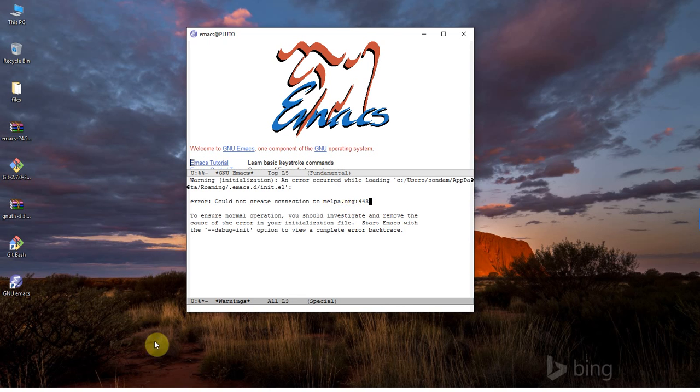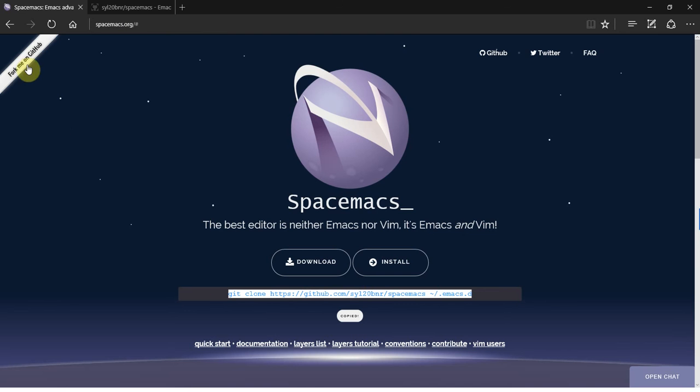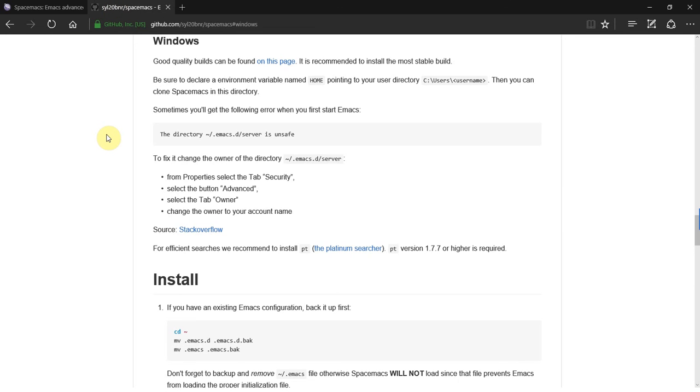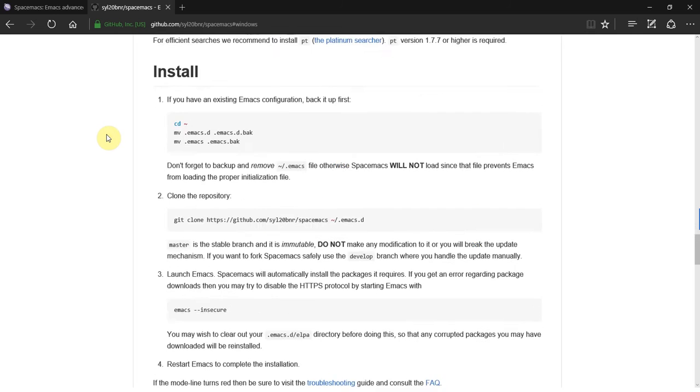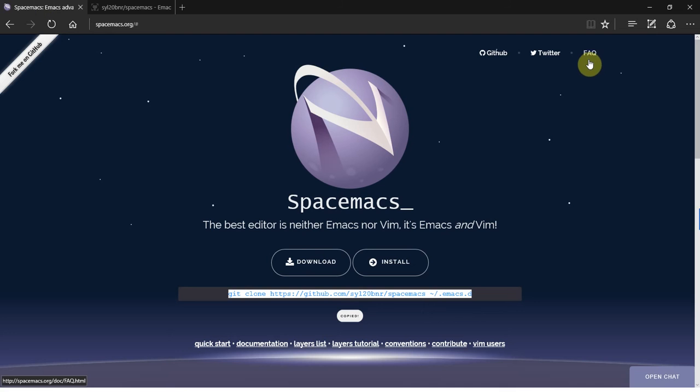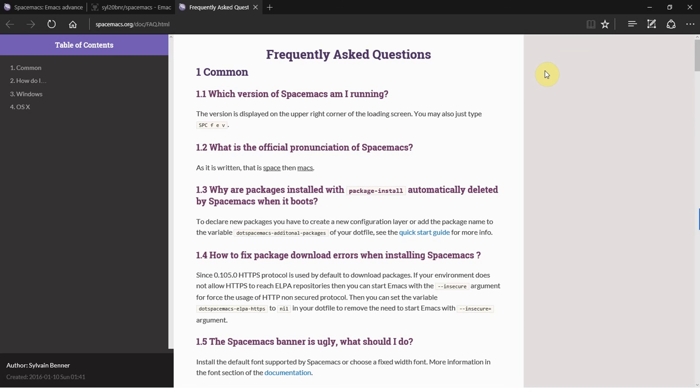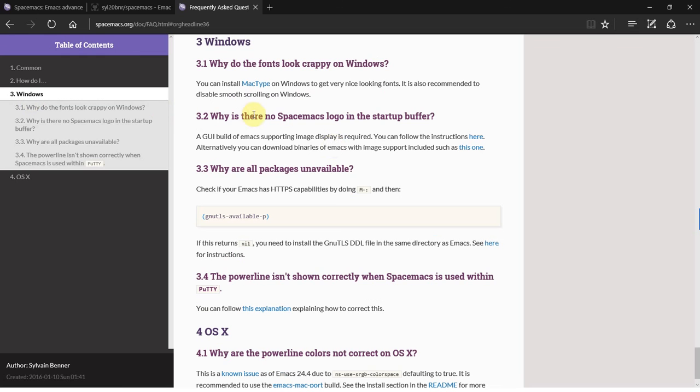And if you actually look on the Spacemacs GitHub page, I think it might be on their main page, if you go over to the FAQ, Windows section, yeah, right. Why are the packages unavailable? Check if your Emacs has HTTPS capabilities. Alright, let's run that. Okay, so let's run this command.